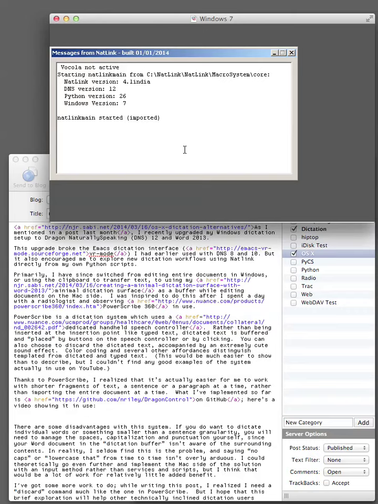This is, I guess, somehow attached to Dragon Naturally Speaking. I'm not sure how the DLL actually starts running this Python script. But in addition, you can actually have other Python scripts which connect into Natlink. There's some kind of client-server thing going on there.